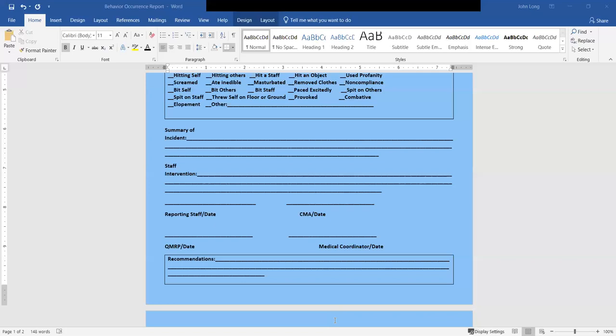Here are several incidents that have occurred in the last week or so. I've blacked out the names, so no inappropriate information will be shared. But that's what that page would look like. Of course, as you scroll down through, it's kind of obvious. There are drop-down windows. You just select what you need to select. A behavior type is going to be required.